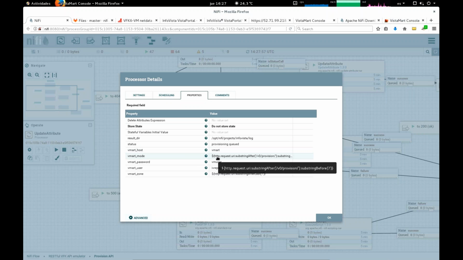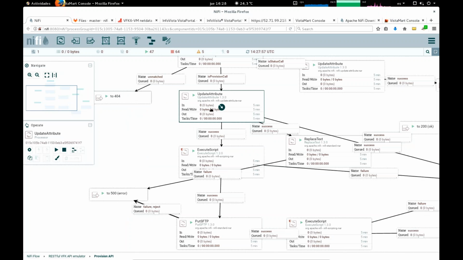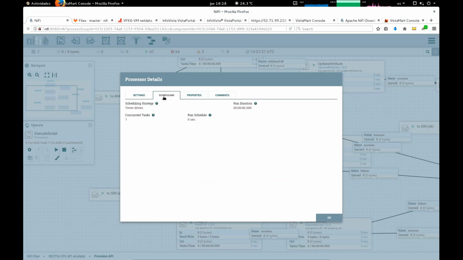So I can express this with the NiFi expression language. I can manipulate the URL to extract the provisioning mode. Then the Vistamar password, Vistamar user, and Vistamar zone, which again I am getting from the URL. Then I'm going to execute a script, and this time I'm not using schemas. I'm going to run a script that I created to convert from JSON to XML.